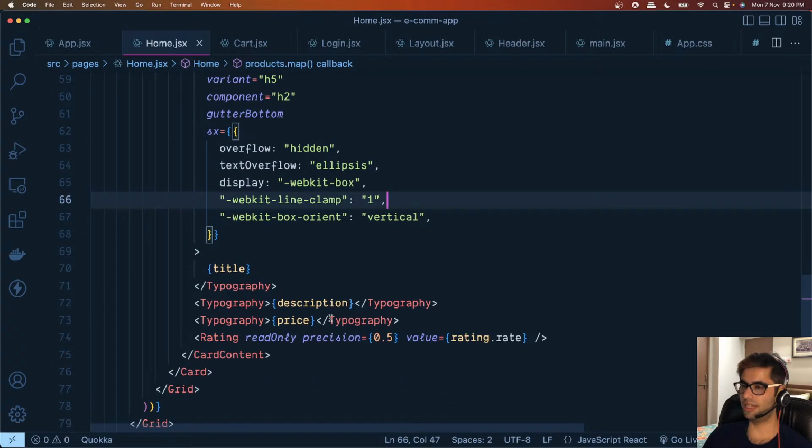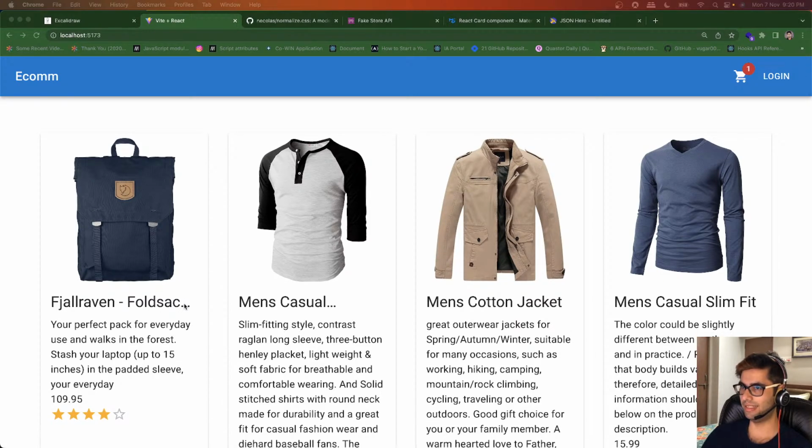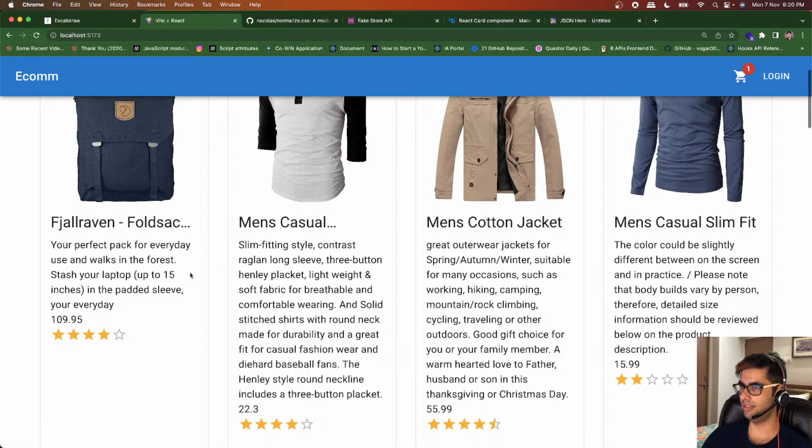So this is what is needed to make the WebKit line clamp property work. You can see that whenever the text is going beyond the first line, it is being replaced by this ellipsis. And yeah, this is what is happening.